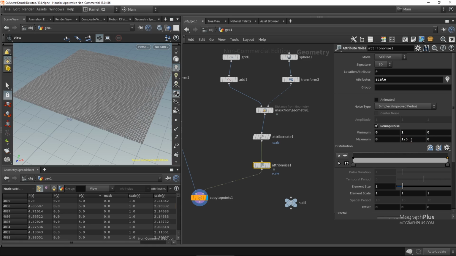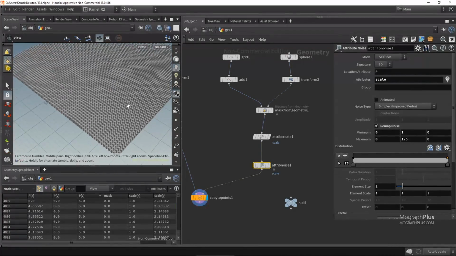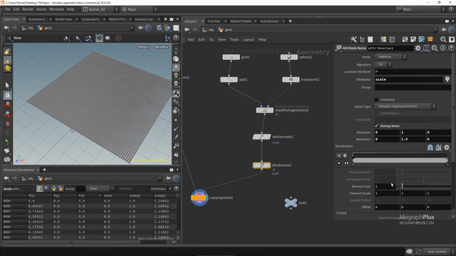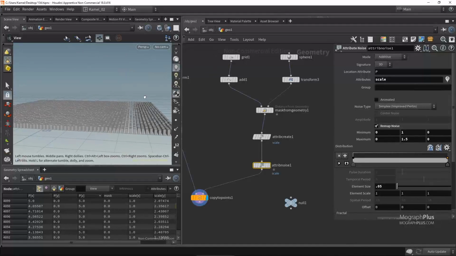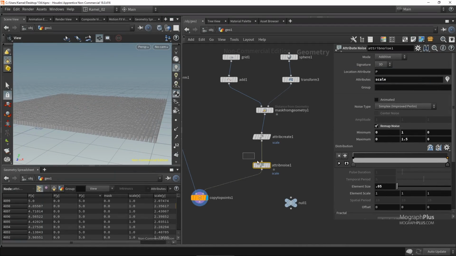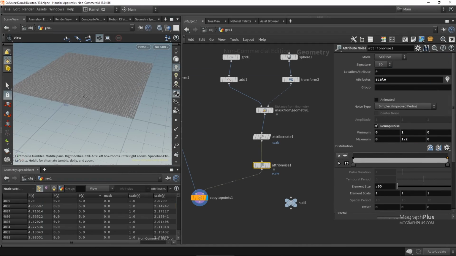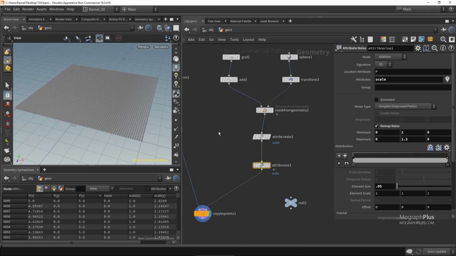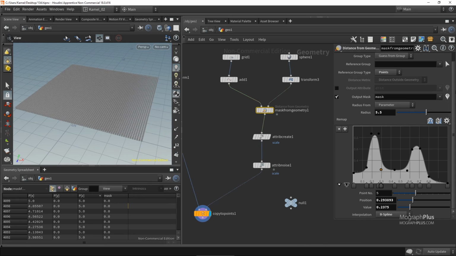You notice the noise is a bit too large, so I'm going to set the element size to 0.05 to get a smaller pattern. So now we have created a scale attribute and randomized it on y-axis. Now it's time to utilize the mask and scale the boxes on y based on the mask values. So if we get our scale y value and multiply it by our existing mask values, the cubes will be bigger when the mask value is 1 and smaller when it is 0.